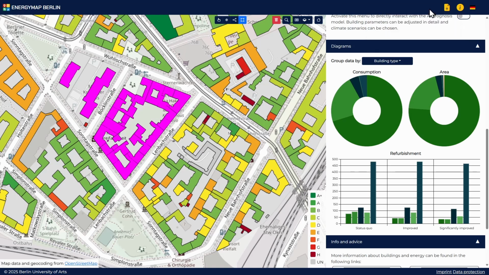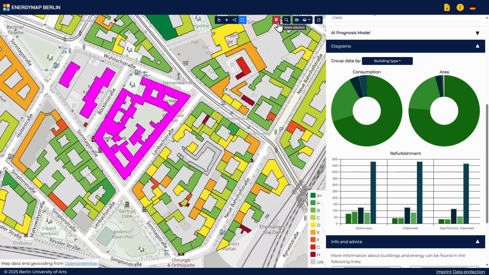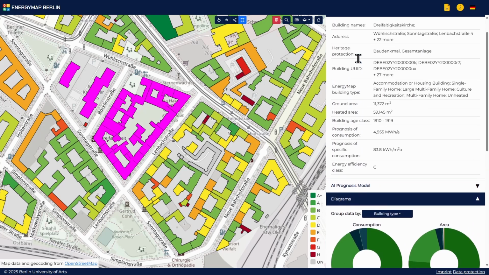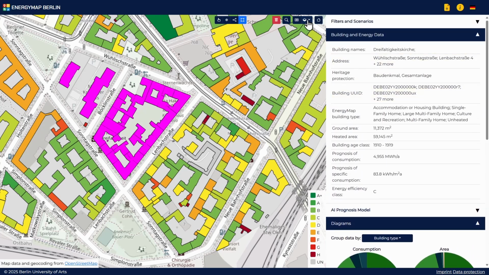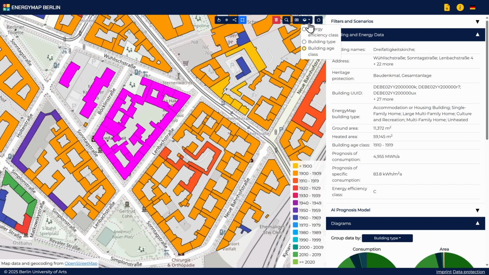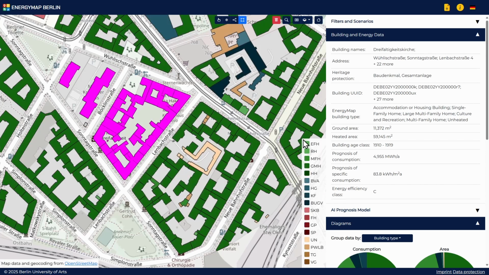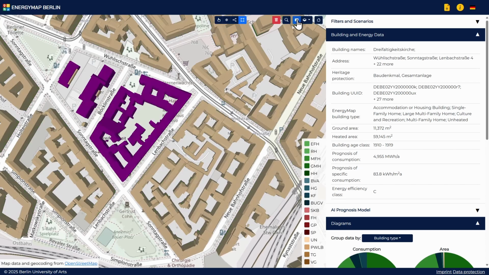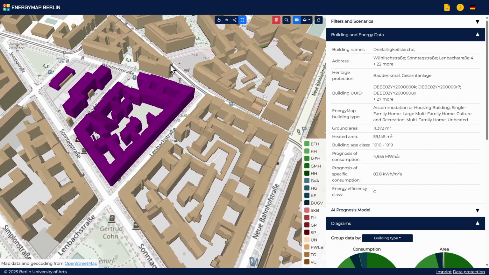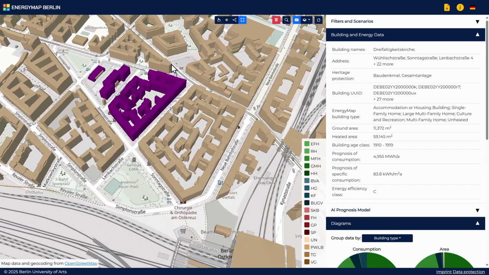EnergyMap Berlin also offers various other ways to explore Berlin's building stock. Using the map style selector, you can change the color scheme of the entire energy map. By default, buildings are color-coded by energy efficiency class. Alternatively, you can choose construction age or building type. For a detailed explanation of the categories, hover your mouse over the legend in the bottom right to display a description. Clicking the 3D button transforms the map into a 3D model of the city. This shows the exact geometry model of all buildings used in our calculations.